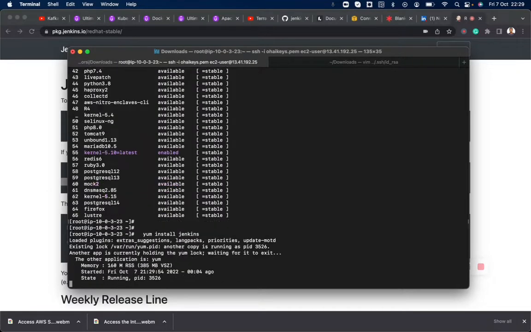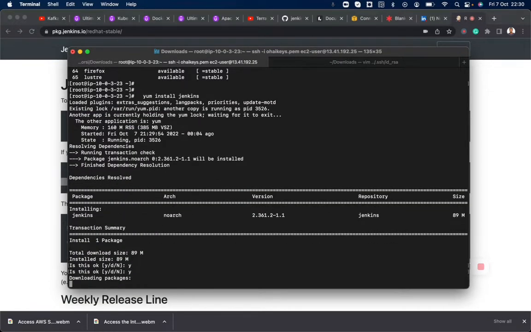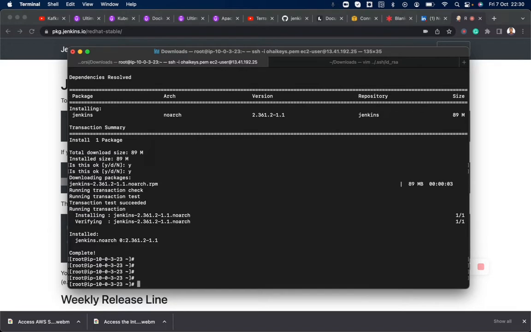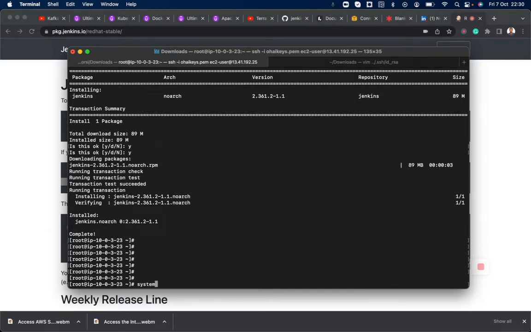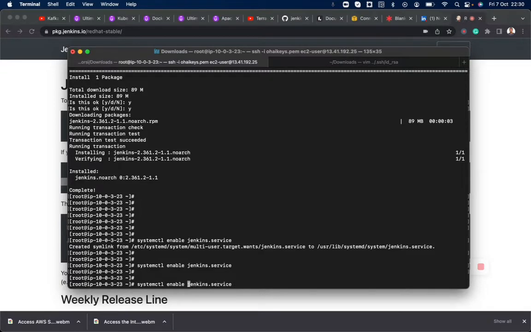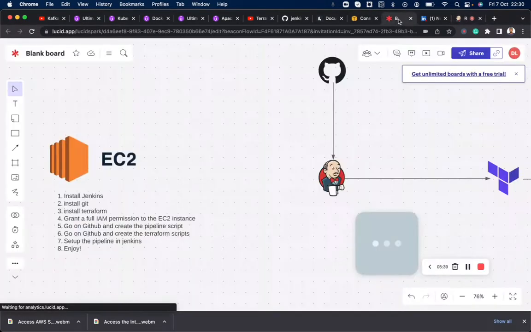Okay, and install Jenkins. Is this okay? Yes. Okay, completed. Once Jenkins has been installed, I'm going to enable the service. Jenkins.service has been enabled. Then let's restart the service, or let me just start the service. Start Jenkins. So Jenkins has been started, and we've installed Jenkins.